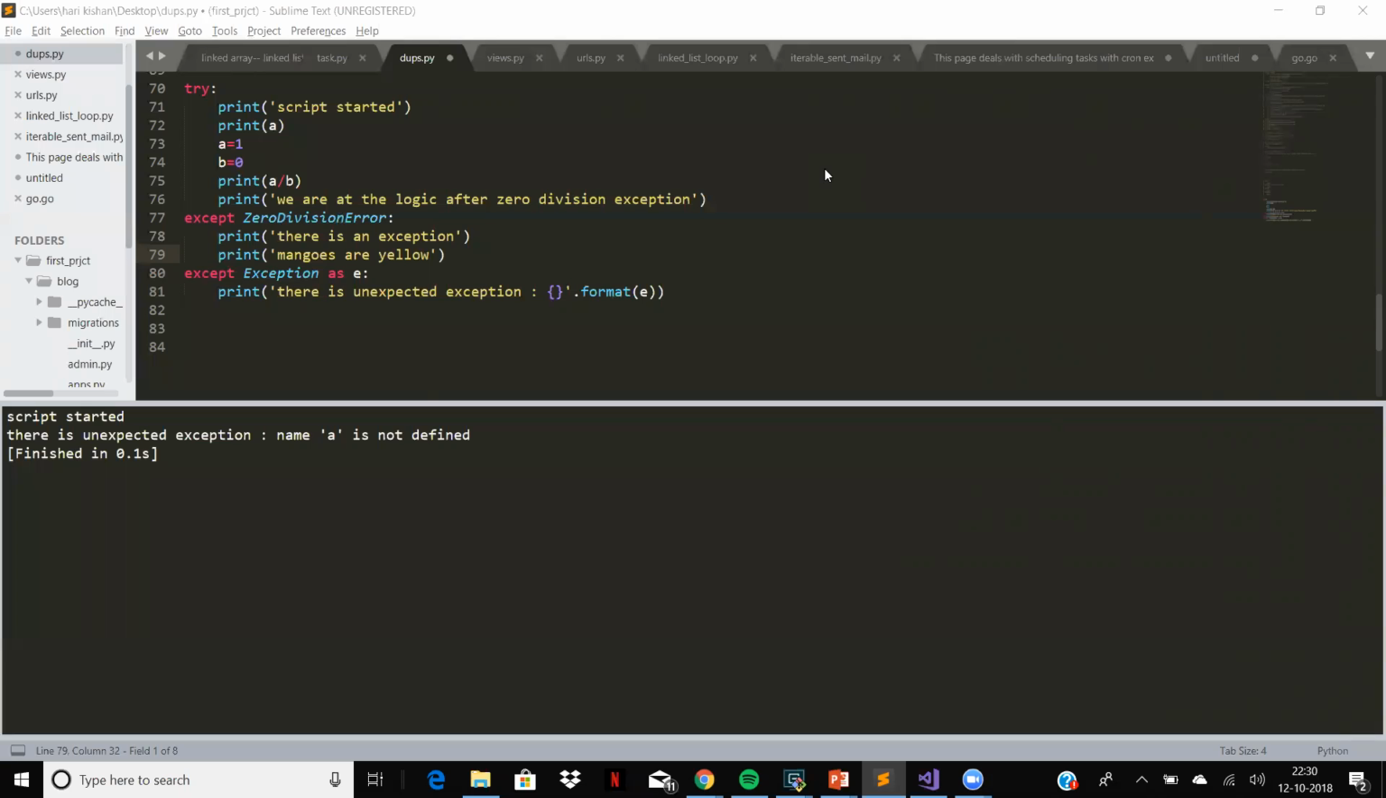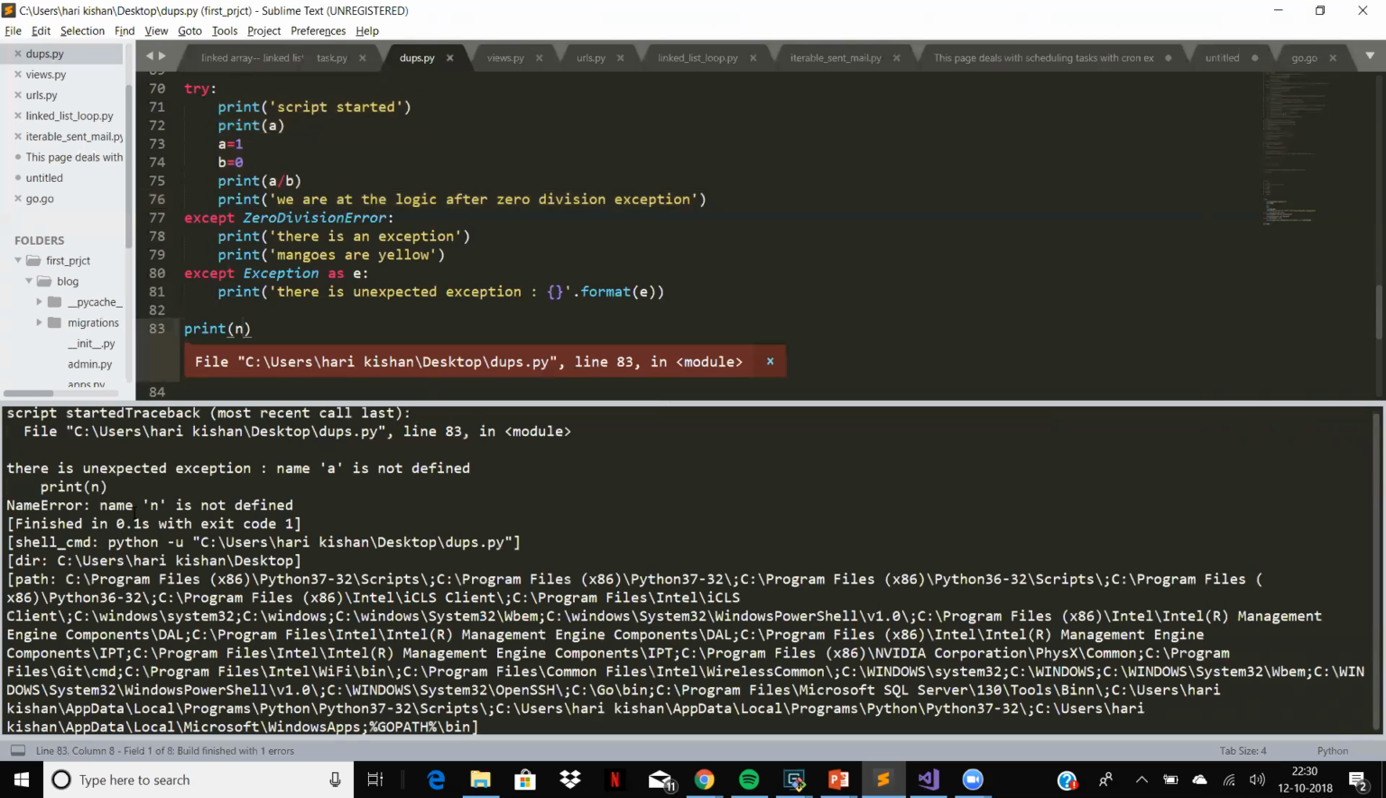So, try is a block to try some logic to be executed. Your logic may be correct, but there might be a chance to get an exception. Simple case, what I have explained is print 1 by 0 or print some n. You try to print it, you will get an error, right? So name n is not defined because we did not define a variable called n, but still we are printing it out. So it's a bug in production.